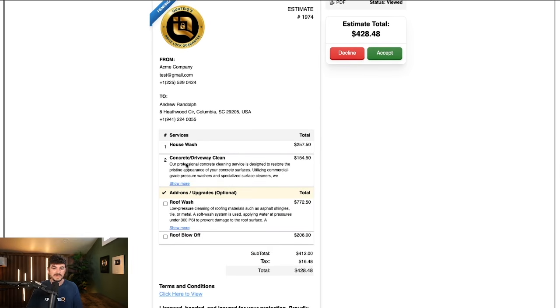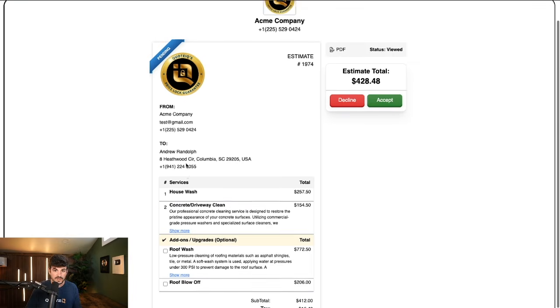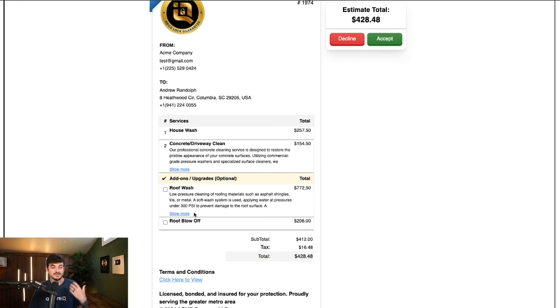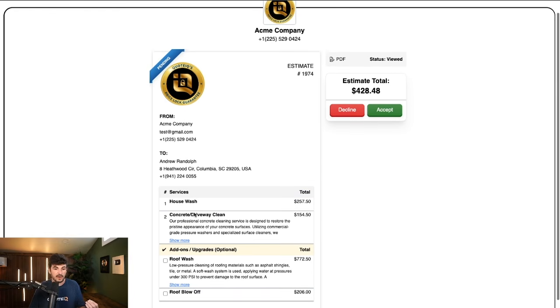As we said before, we've got a couple of services here that are mandatory, and we have our add-ons as well. The way these add-ons work is just like our options estimate, so this is kind of a blend of standard and options estimate. Now the customer sees, hey, it's going to be $428 to get these two things done, but also there's a roof wash and a roof blow off we can add on. They can then select these options if they like.